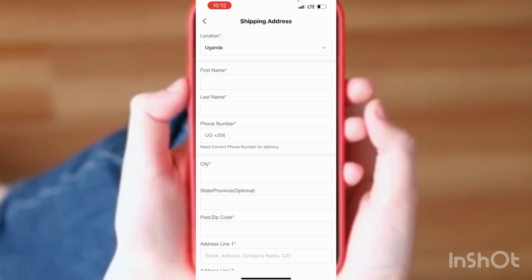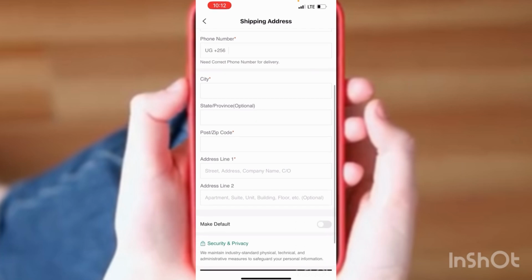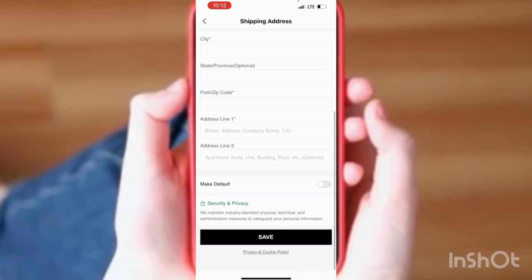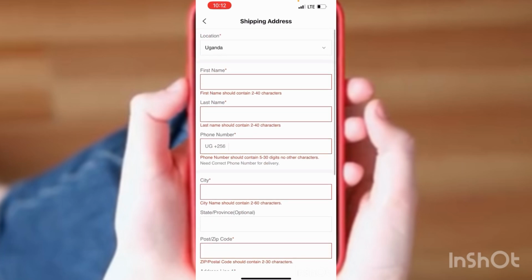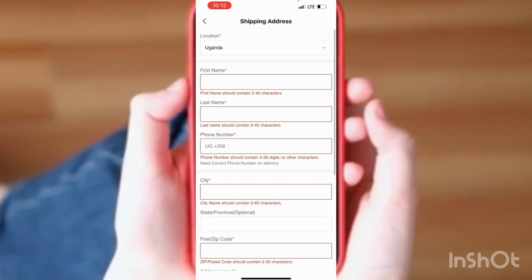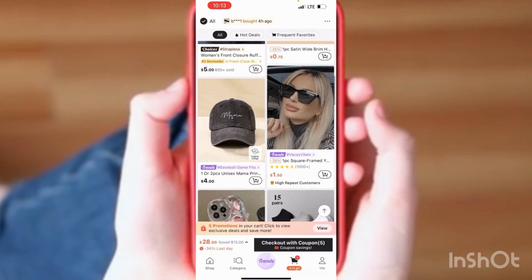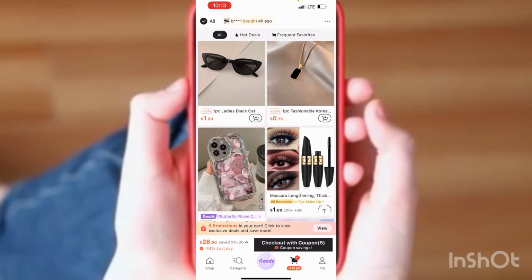So here you're going to go ahead and add in your address. In case you are from Uganda, you are going to go ahead and put in Uganda, your names, your phone number, your city, your province, address 1 and address 2. This is very easy to fill out, and after that you're going to click default and then you're going to click save. Okay, as you can see, it has turned red because I haven't put in my actual address. Guys, the next part is going to be putting in your payment method. So Shein has quite a few different payment methods, so you will pick the one of your choice, and that is how you're going to be ordering or shopping from Shein.